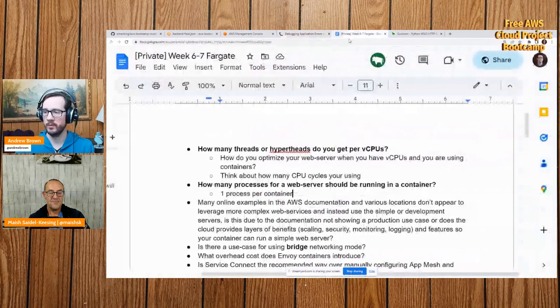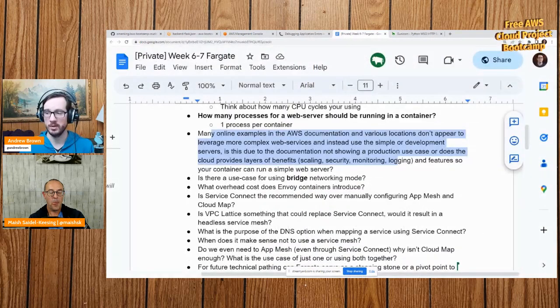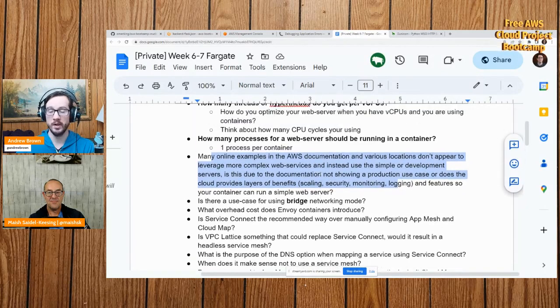What I noticed is that when I'm going through AWS documentation, it almost validates my thought that I don't need a more complex web server. I just don't know sometimes in the documentation if they're doing it because they're doing it the easy way. They're saying, here's how you do it, but you wouldn't necessarily do that in production, or if that's actually the way you do it with containers.